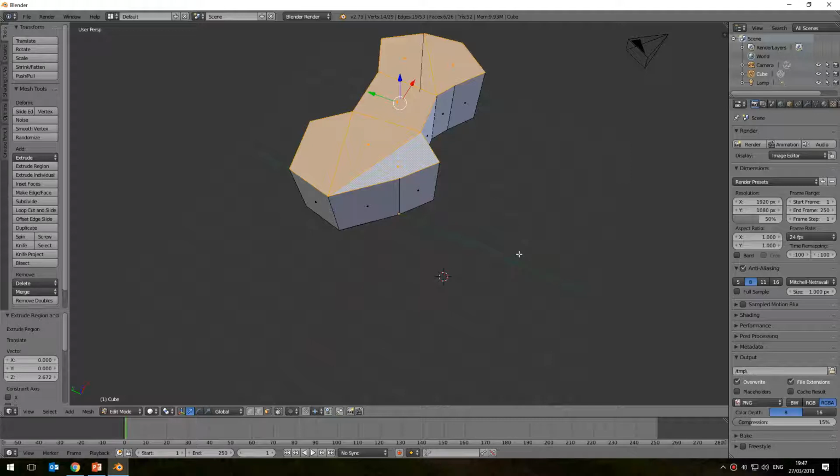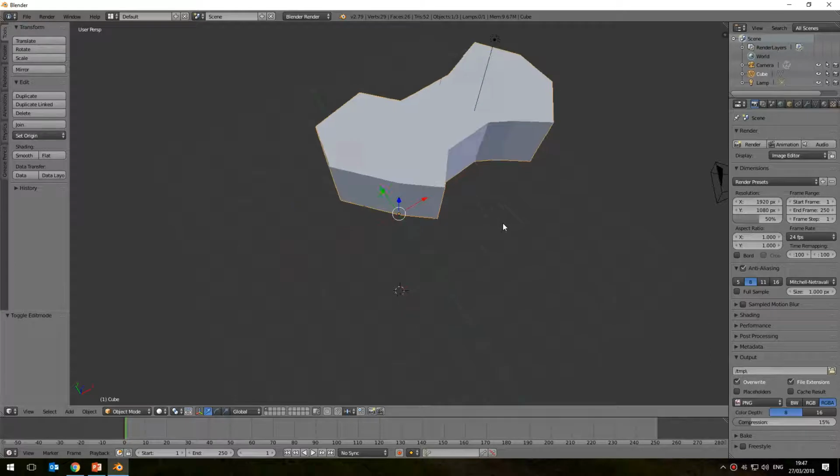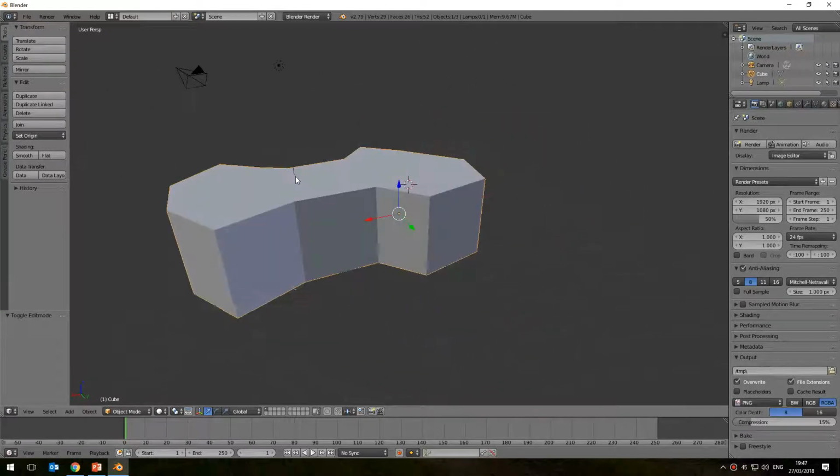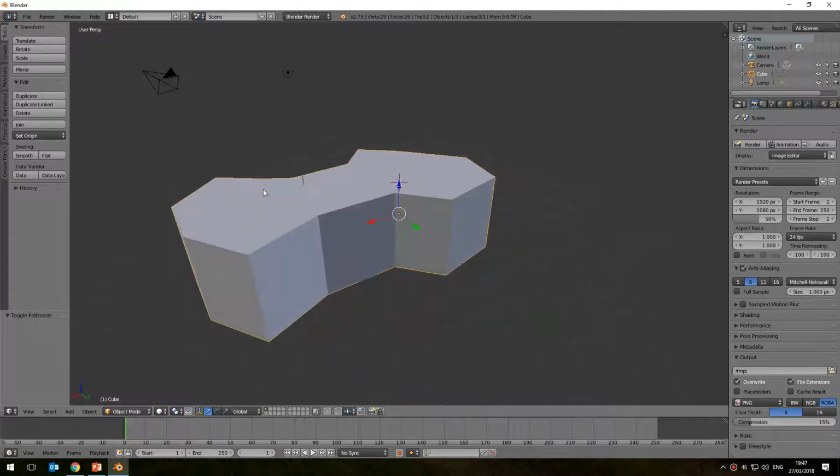Now, there's one more thing we're going to do, and that is to colour it, but we're now finished in edit mode, so we're going to switch back to object mode so that we can see our object more clearly. And without all the faces selected and everything, you can see it looks more like a solid object, more like a Lego brick perhaps now.